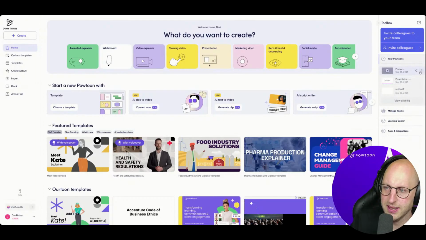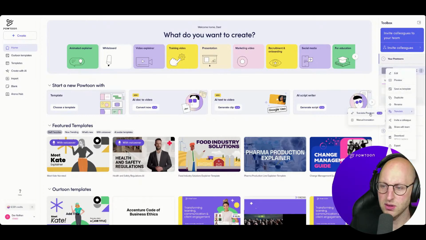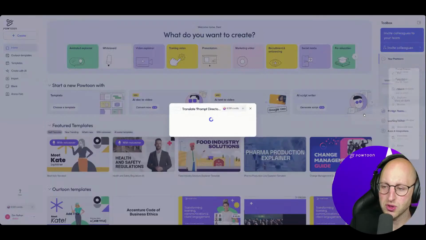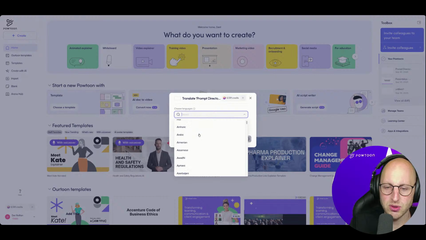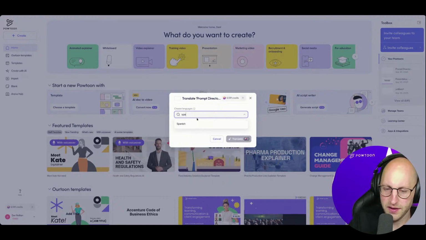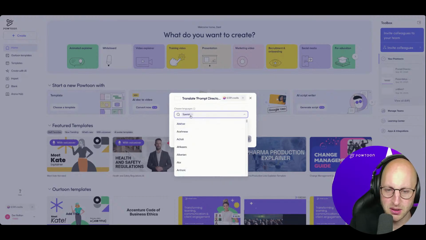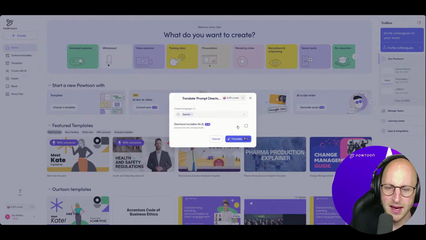You would click on translate. There we go. You've got translate. You can do a manual translation where you've just got to overtype on an Excel file, or you can translate the Powtoon. And translating the Powtoon gives you the option to choose multiple languages. Okay, we're just going to stick with Spanish for now.